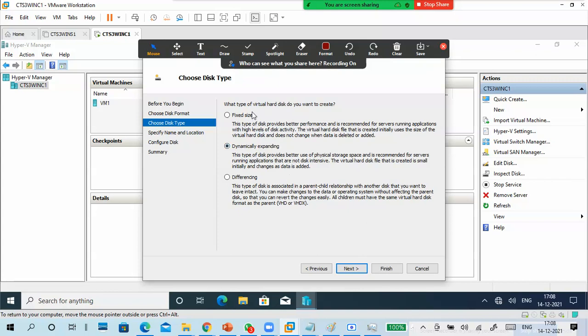Okay, next, different types of disk are there. You can see fixed disk. What is a fixed disk? Once you create a virtual hard disk, like a 10 GB hard disk, it occupies space in your physical hard disk, like you have a D drive. In the D drive, this virtual hard disk is created. It occupies the entire 10 GB initially.